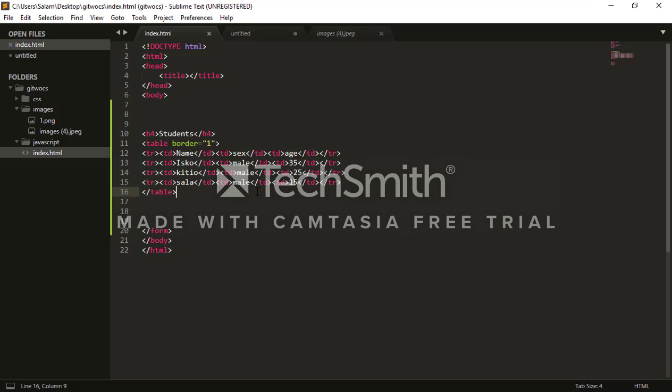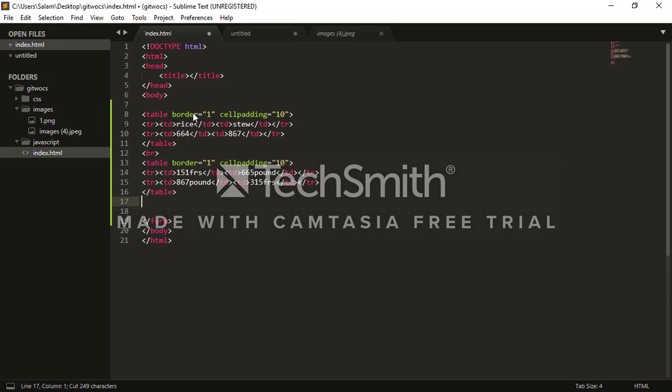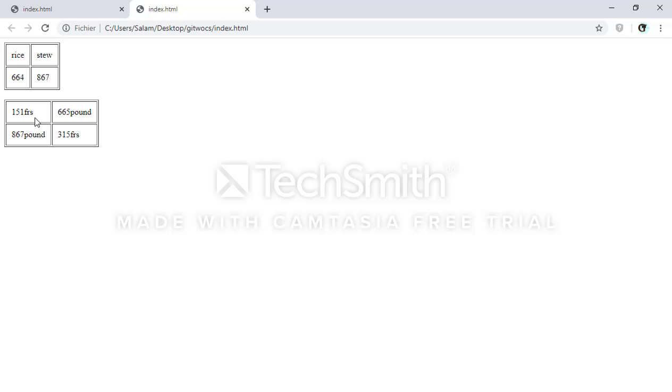Padding is the space between the cell's content and the cell's border. Spacing is the space between adjacent cells' borders. Cell padding and spacing can be given either in pixels, values, or percentages. Table, cell padding 5, cell spacing 10%. A typical example is table border 1, cell padding 10, TD rowspan 2. This is a new table that has been created with the inputs. This is the first table. Then we have a break, then the next table in which our padding has been added.